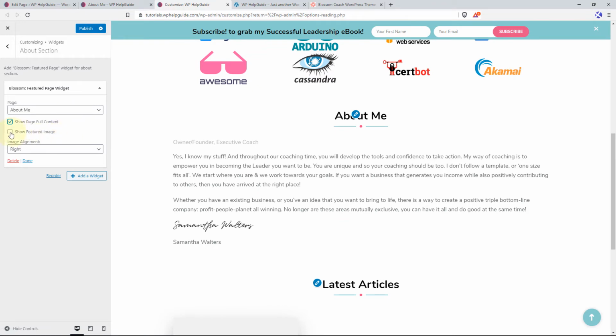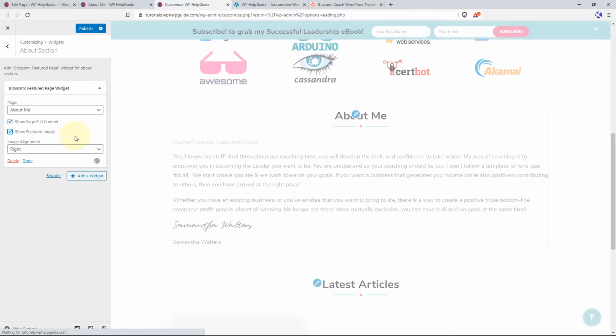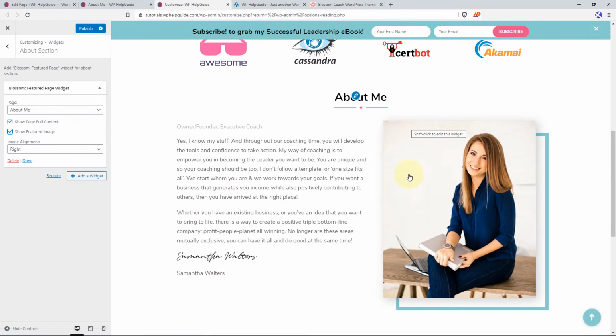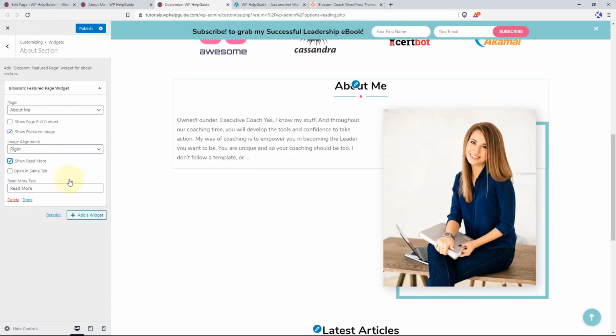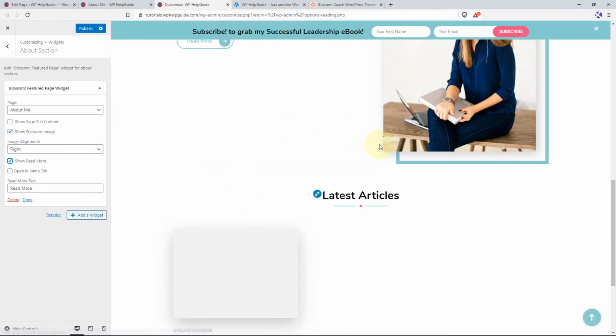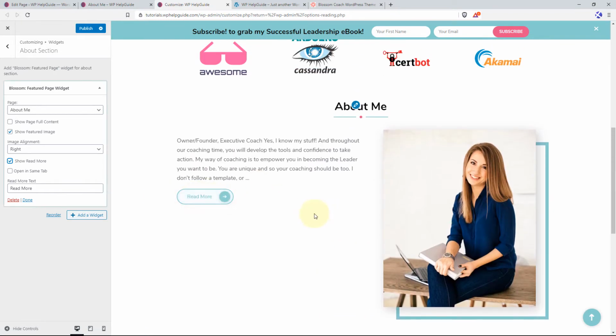and you can also show your featured image, and we have this beautiful featured image here. If you disable this option, you can also enable the read more button that takes to the about page. So as you can see here, here is the read more button.